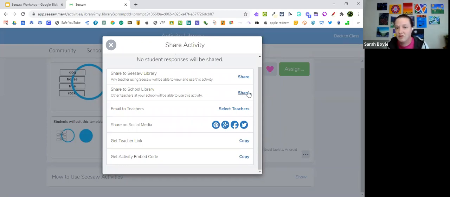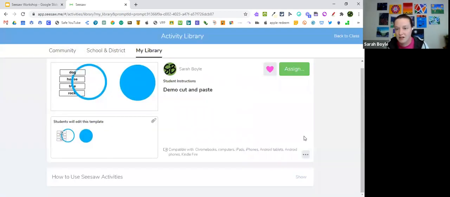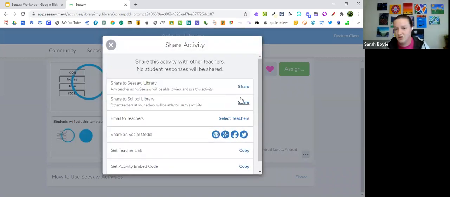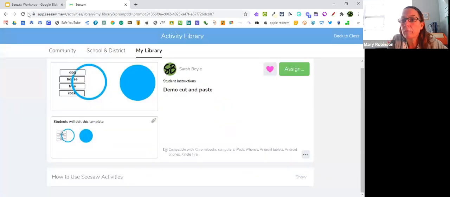But the school library is right here. So again, you go to the 3 dots. You have to be in your library. You go to the 3 dots, you go to share activity, and then you have all your different sharing options here. Thank you.